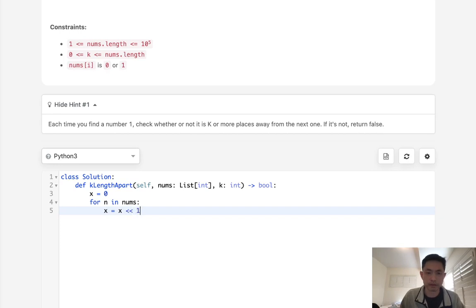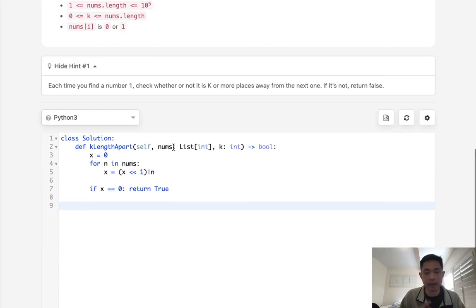I think it's like this, we shift our x by one digit, and we will do an or with the n right here. So this is going to tell us whether it's a 0 or 1. So now that we have our x, if x equals 0, then we can just return a true immediately. Otherwise, we need to run that same algorithm that we did before. Now, how can we do that?